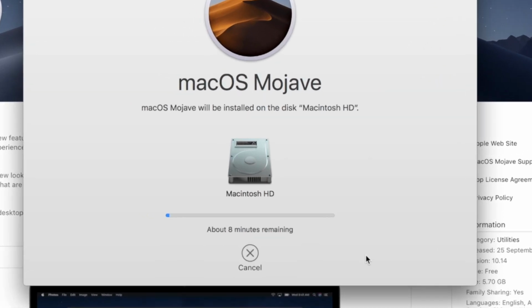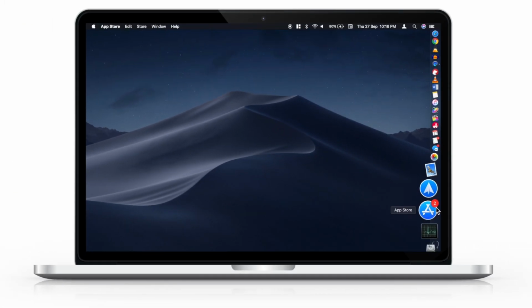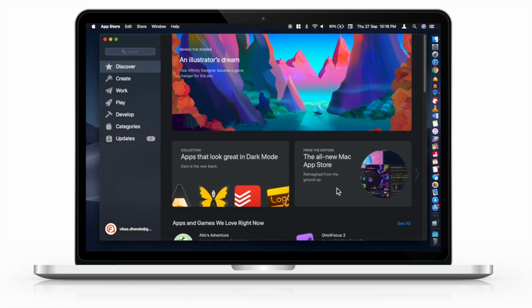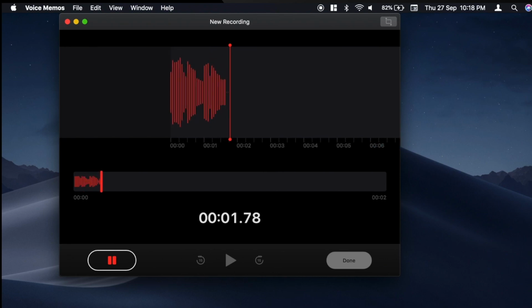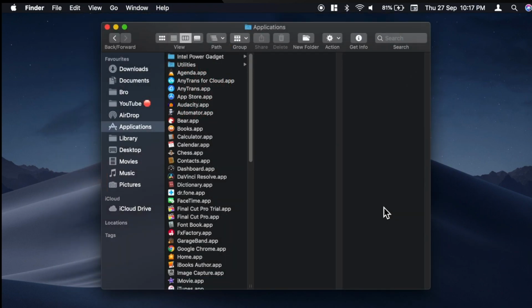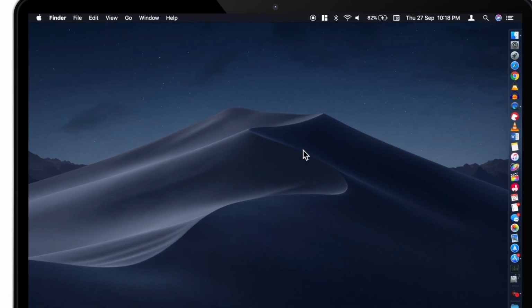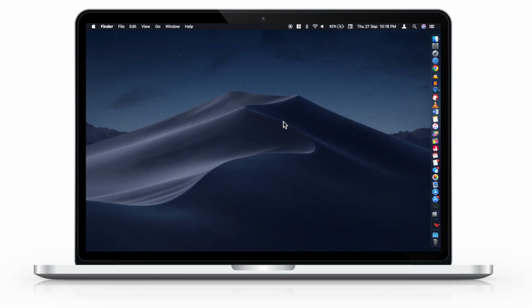Once it is done, it will reboot your Mac and you will find that beautiful dark mode. App Store has been completely redesigned. You will get that new Memos app and there is a lot more that has been introduced in this latest macOS. So stay tuned for all the upcoming macOS Mojave features.